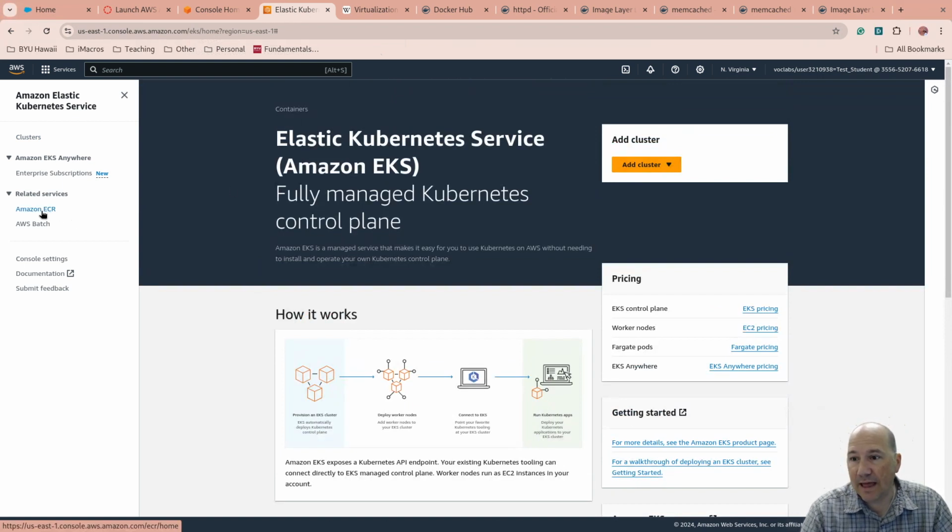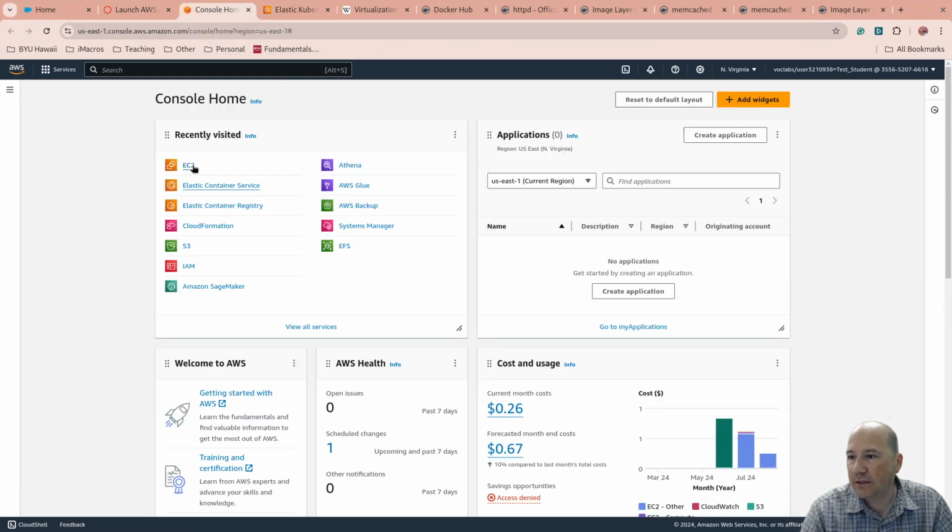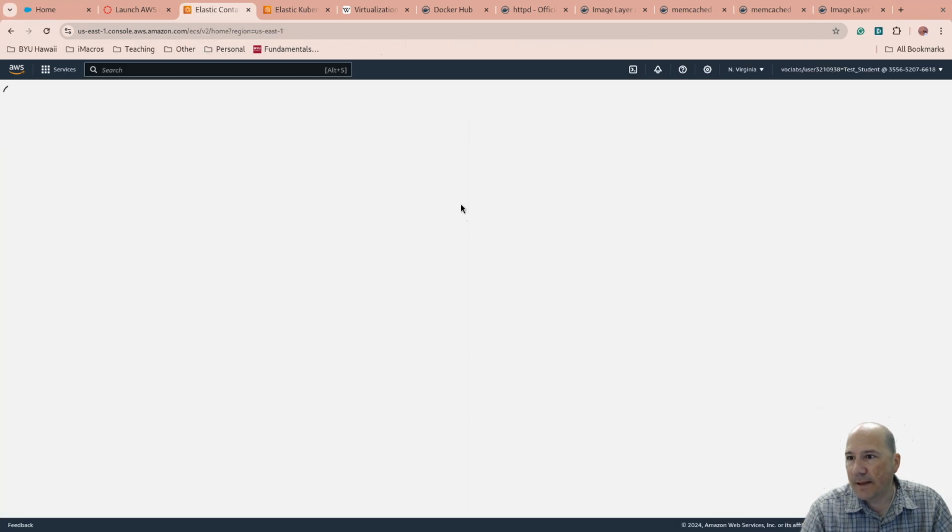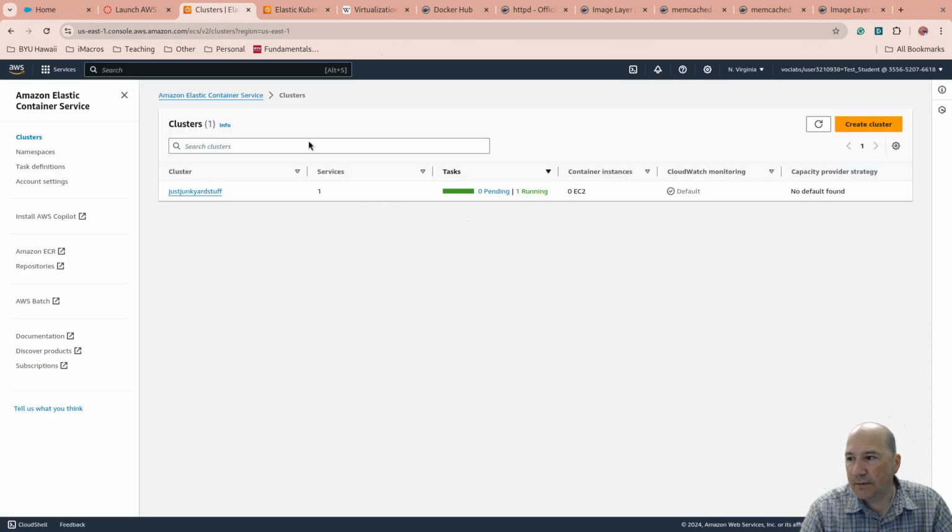So we have Elastic Container Service, Elastic Kubernetes Service. We have just running on EC2. You know, I'm going to take a step back and go to Elastic Container Service. When you create a cluster, you can actually create it on Fargate or EC2, depending on the needs for your container. And then it's still managed for you. So EC2 will allow for heavier, more consistent loads.